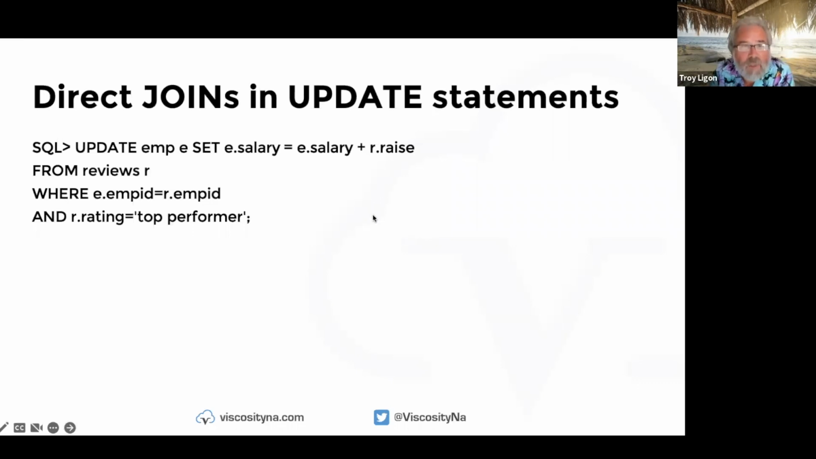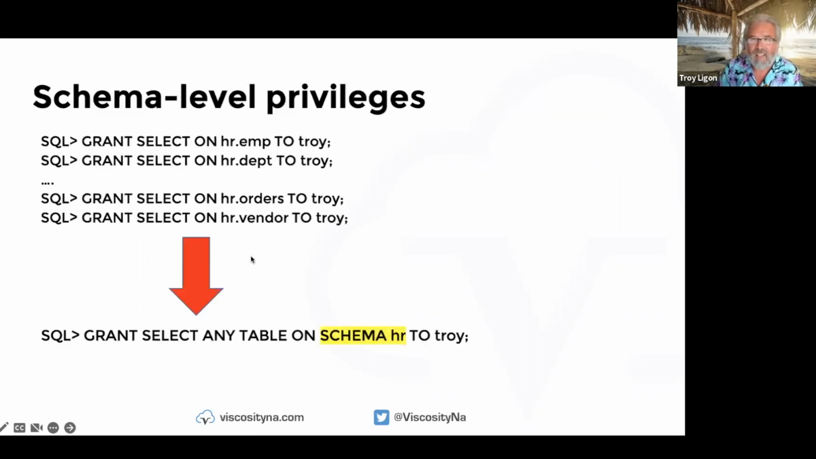Next up, direct joins. This is another big time saver. How many times do you want to update something and you need values from a totally different set of tables? In this case, we've now added the from and where clauses to an update. So in this case, I'm saying add their raise amount from the reviews table to their salary in the employee table by joining reviews on the employee ID and only giving those raises to the top performers. So another very handy feature that we've added to 23c.